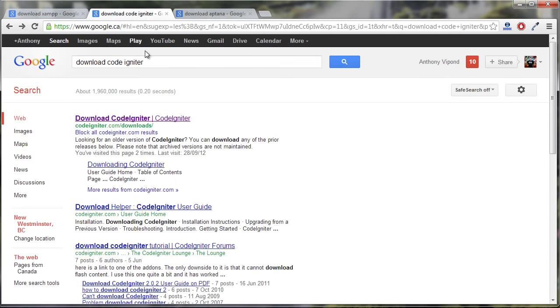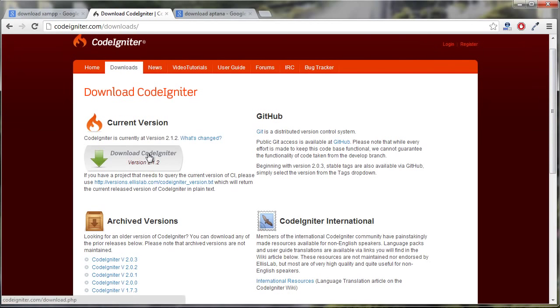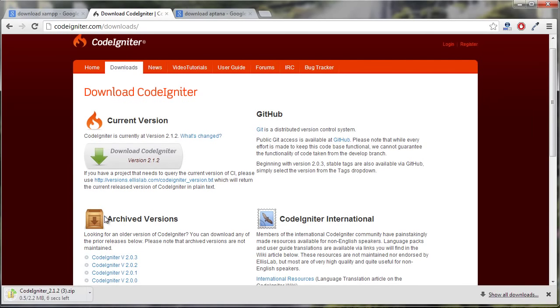The last thing I'm going to show you is CodeIgniter. In order to get CodeIgniter, just type something like this in Google and it'll be the first link. codeigniter.com/downloads, and let's click on that. You'll see a button here which is download CodeIgniter. At the time of this recording it's version 2.1.2, but if you are seeing a different version, that doesn't matter, just download it. And we can see that it is 2.2 megabytes large.